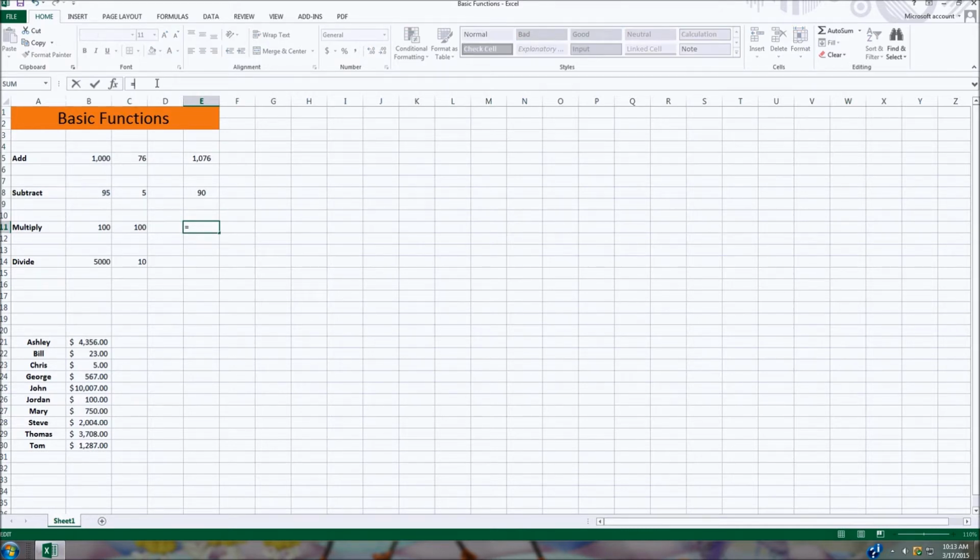Then you're going to hit your 100, which is B11, and this is what you're going to do right here. You're going to hold down your shift key, and then hit your asterisk, which is the 8 on your keyboard. Number 8. Then you're going to come over here to 100, which is C11. You're going to hit enter, and boom.